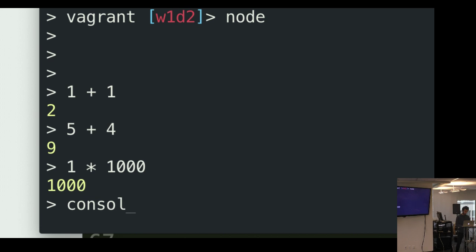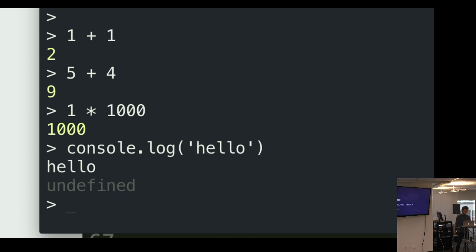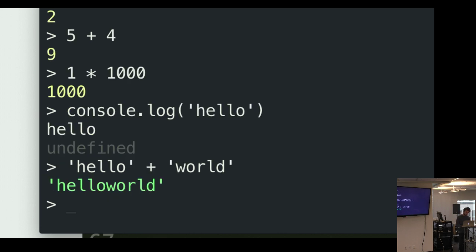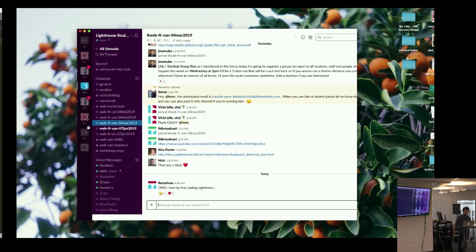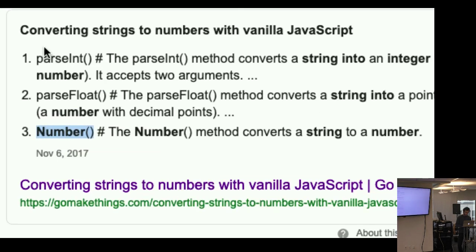And I could do JavaScript things like console.log hello, maybe hello plus world. And one of the things that I might do is maybe make variables like let number, you know what, let me call this string number equals 123 in strings. And now I can test out that stuff that I just read about. Right? There was one called parse int, one called parse float, and one called number.